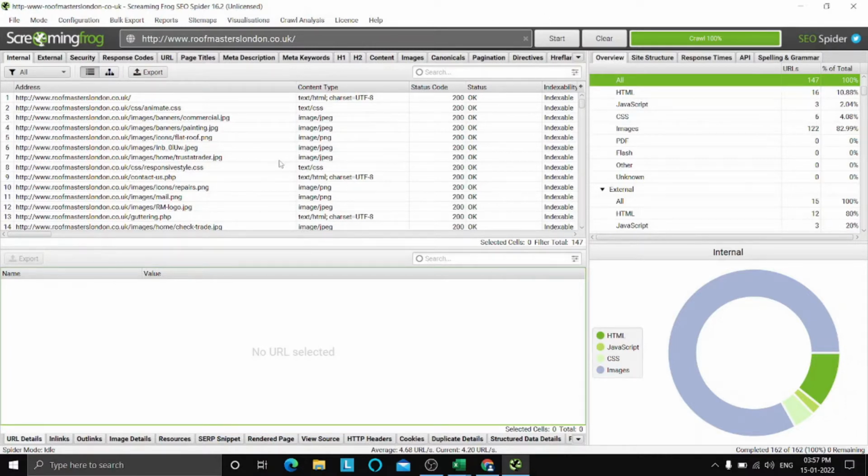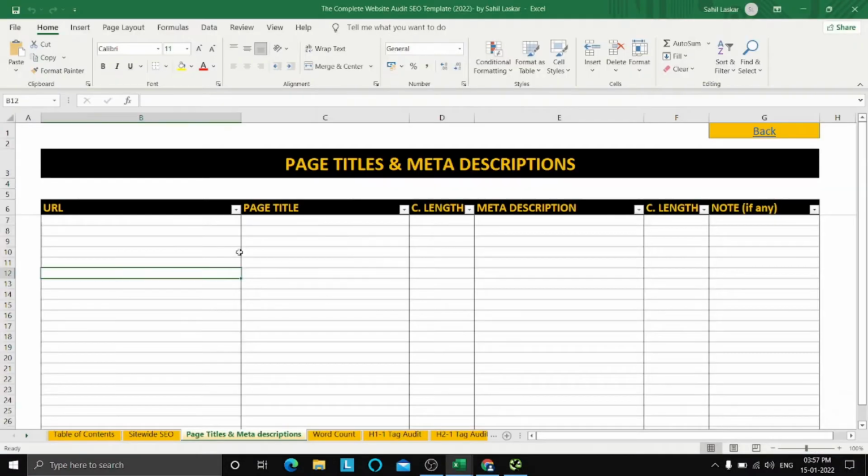What this will do is crawl the entire website, and then it'll show me all these important factors: the response codes, URLs, page titles, heading tags, content, meta keywords, and all this good stuff that we want to be auditing.